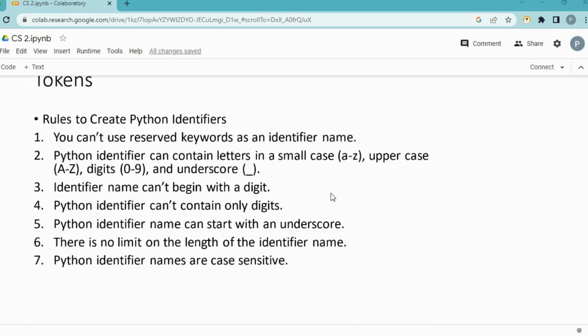Now, for identifiers, there are certain rules. The first: you cannot use reserved keywords. As I mentioned earlier, the name doesn't start with digits. An identifier cannot begin with a digit. A Python identifier cannot contain only digits. A Python identifier's name can start with an underscore. So these are the certain rules.